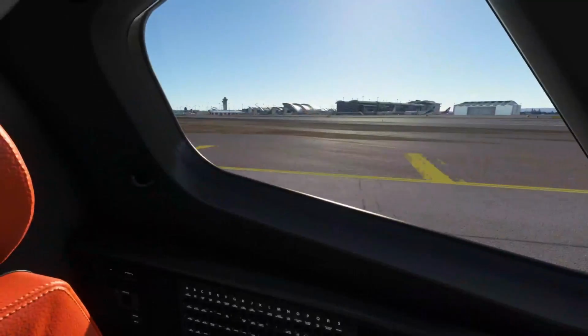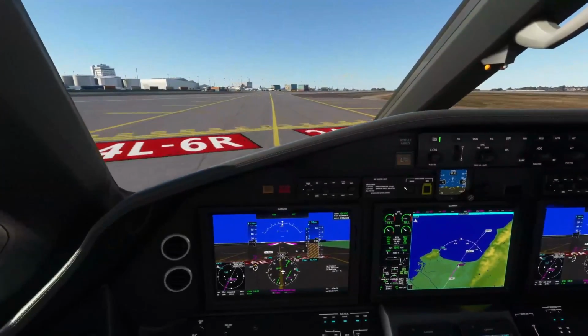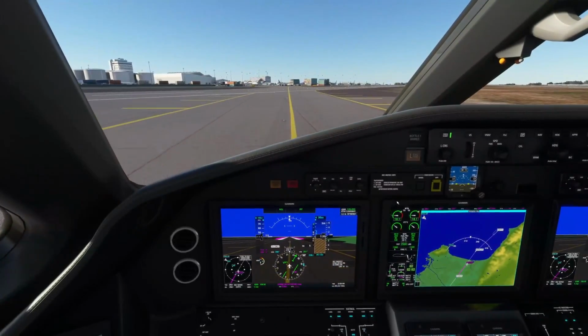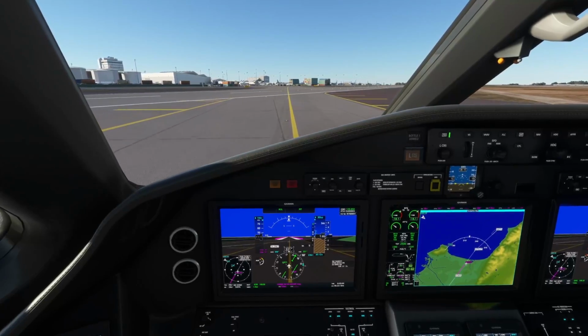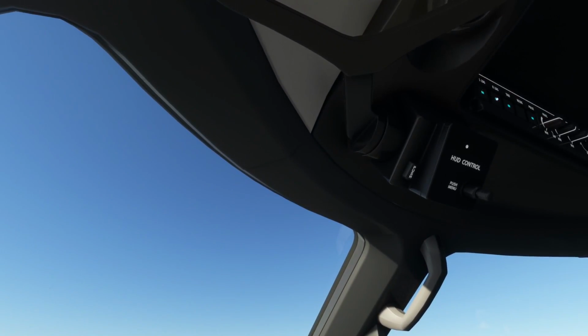So we're going to go ahead and cross here. Flaps are coming up. Landing lights coming off.